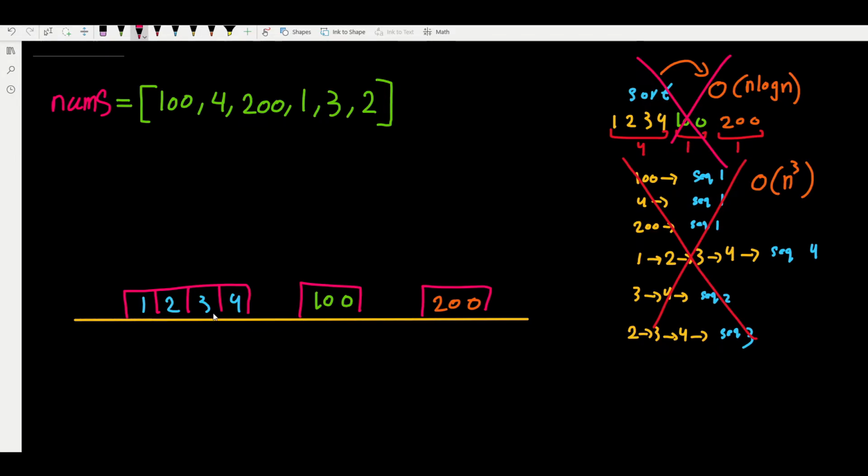But how can we know which sequences we need to check? Well, this is the key. We said we want to build sequences from numbers that are not already part of a longer sequence. What I mean by that is the following. When we go to the value 1, right, we need to check what is the immediate value that comes before 1. Well, the immediate value that comes before 1 is a 0. And we ask, can we find a 0 inside of the array? No, we cannot, okay? So this one will be the start of a sequence.